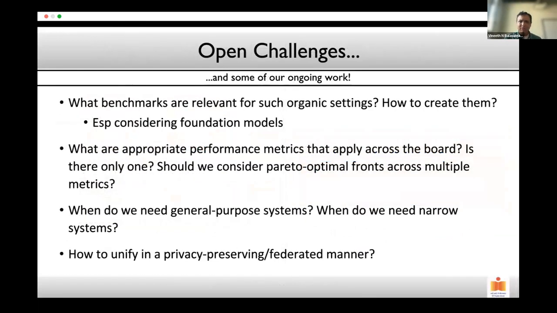I think I'll stop here with just some pointers to some open challenges, which are also some of our ongoing work, when you try to come out of these kinds of siloed settings. As you can imagine from some of the works that I spoke about, when you try to go beyond just continual learning and break out of these silos and bring these settings together, a very important question becomes: what benchmarks are relevant for such organic settings? So how do you create such benchmarks?